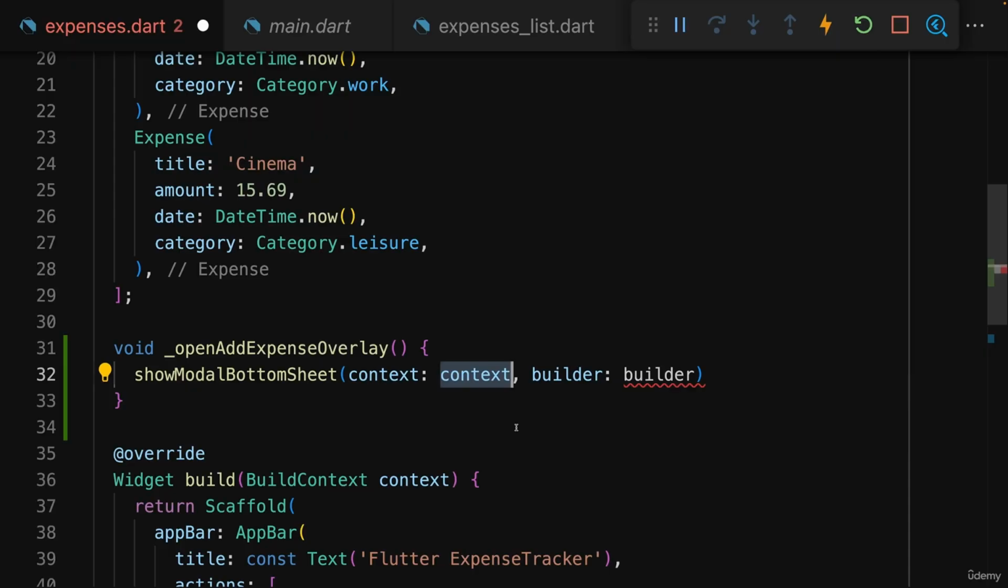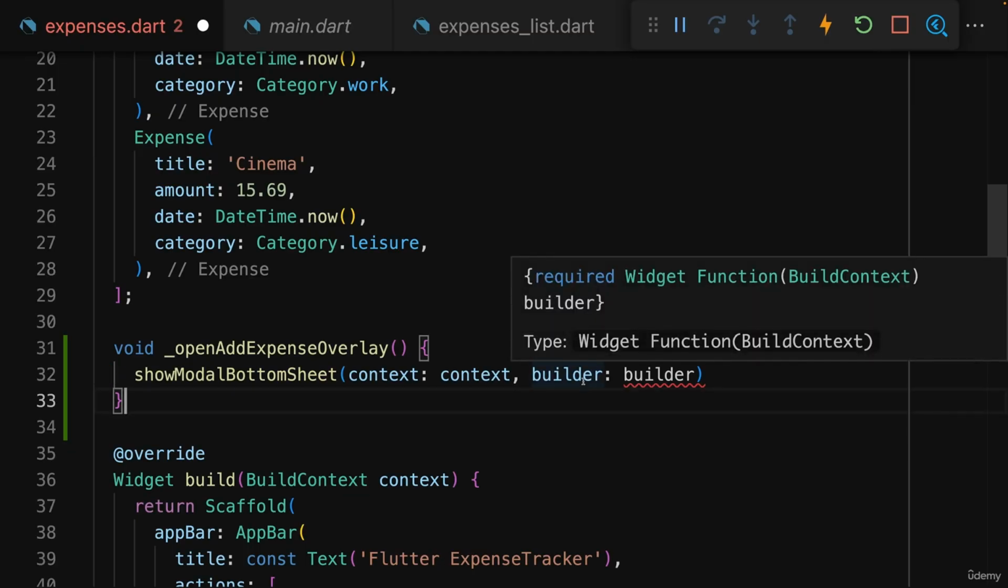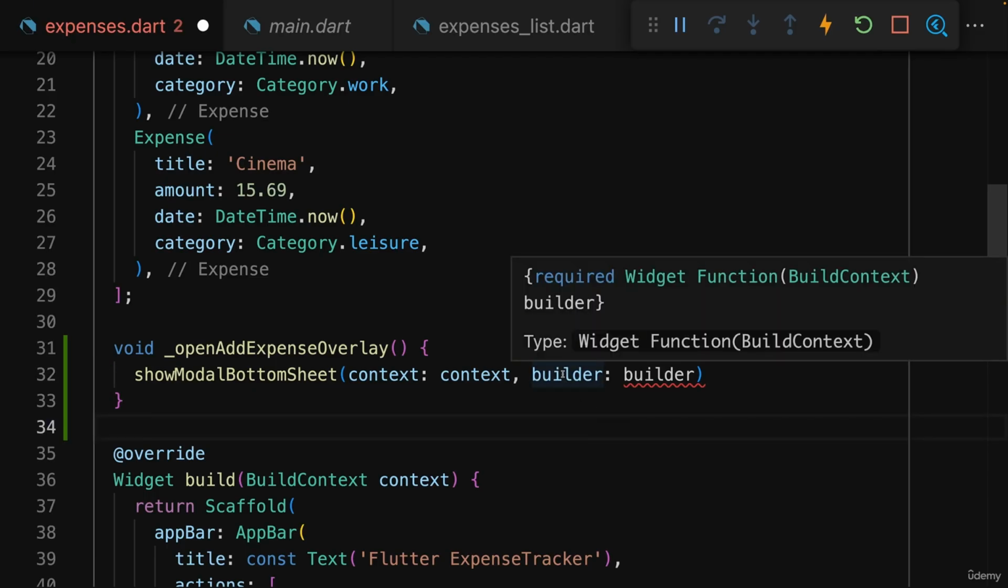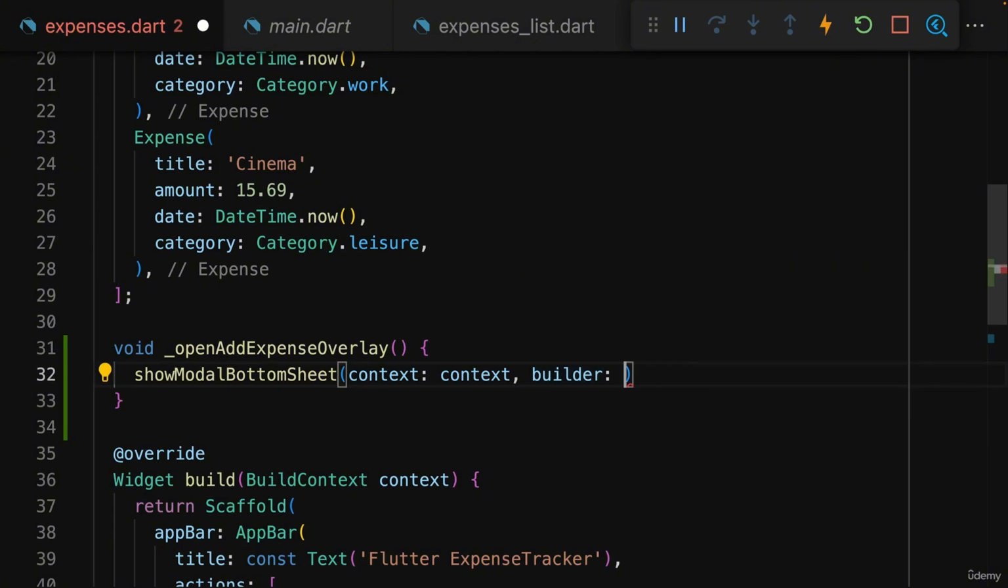Now this object, which is full of metadata, is required by show modal bottom sheet, which is why you have to pass it as a value for the context argument here. And the second argument that must be set is another builder argument. And whenever you see an argument called builder, it basically always means that you must provide a function as a value. And here it's a function that should return a widget and that automatically gets one input value passed into it by Flutter, which will call this builder function basically when it then tries to show this modal bottom sheet.